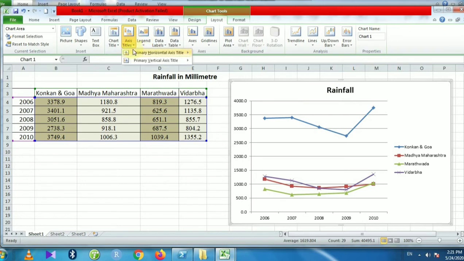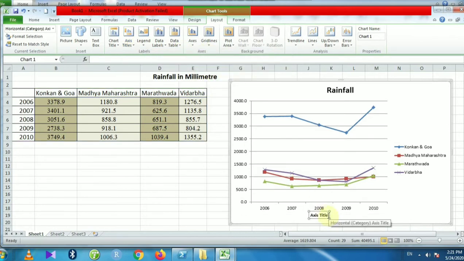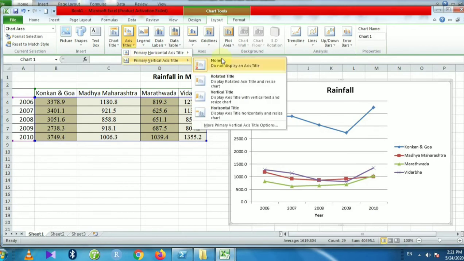Now similarly, we can add the axis titles using this menu. I will click on the primary horizontal axis and title below axis to give the title to the horizontal axis. So here we can see we can add the title to the horizontal axis. Also we can edit the title from here.